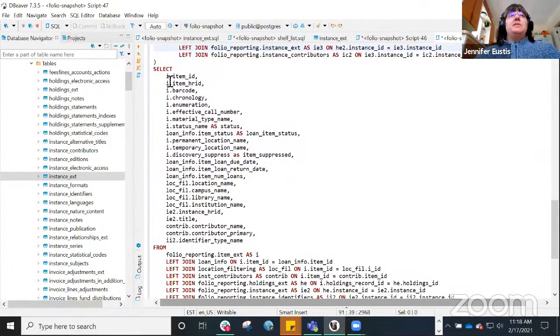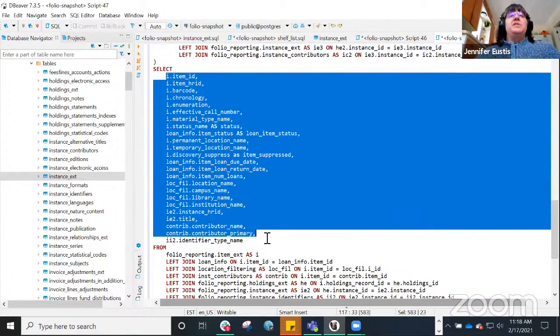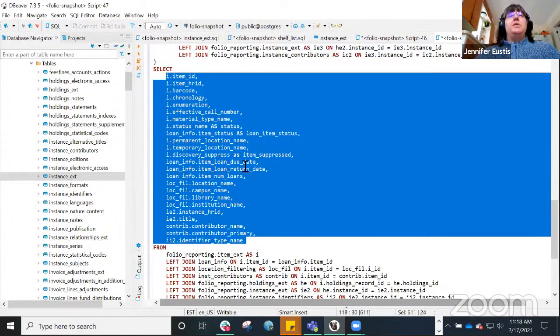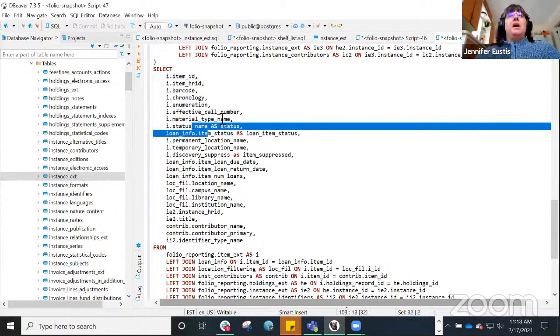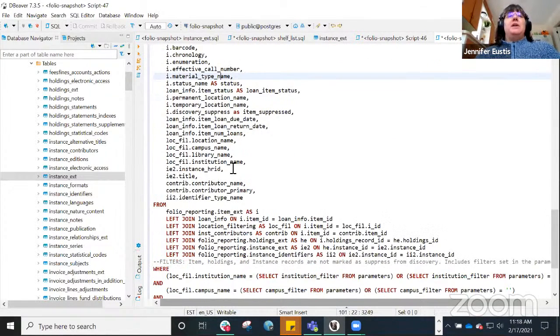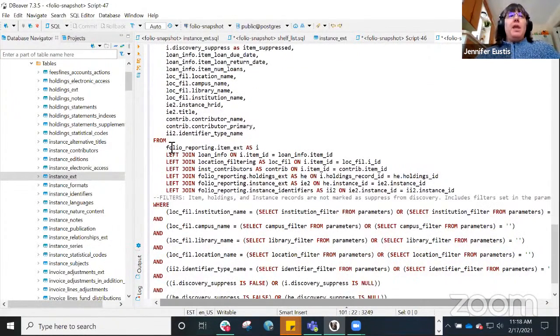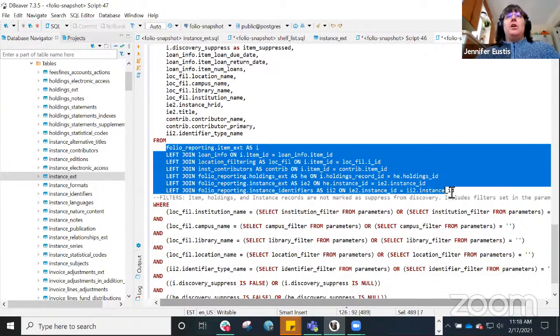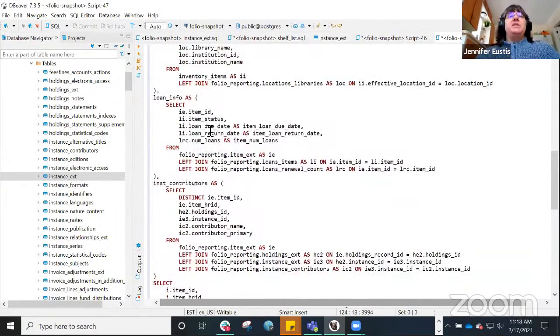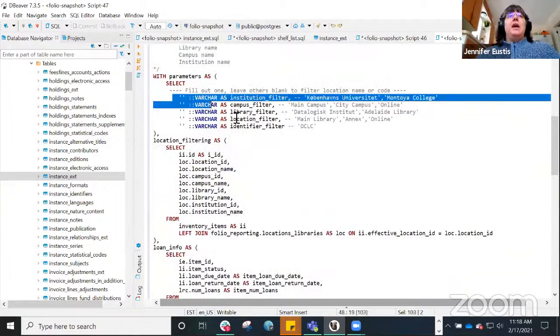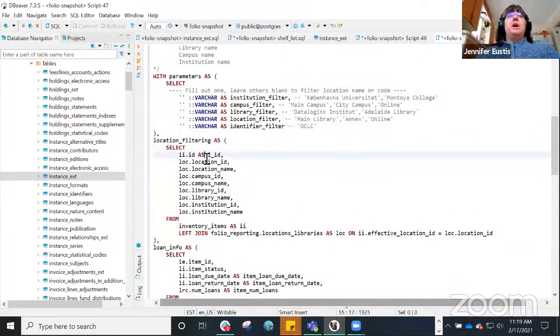So here's the main select, and this is what you see in the results. So the item ID, which is the UUID, the HRID, and of course, status name, material type name, as well as, so this is a really big report. And here are the from, which we're taking both from our temporary tables here, as well as any filters that people put in.